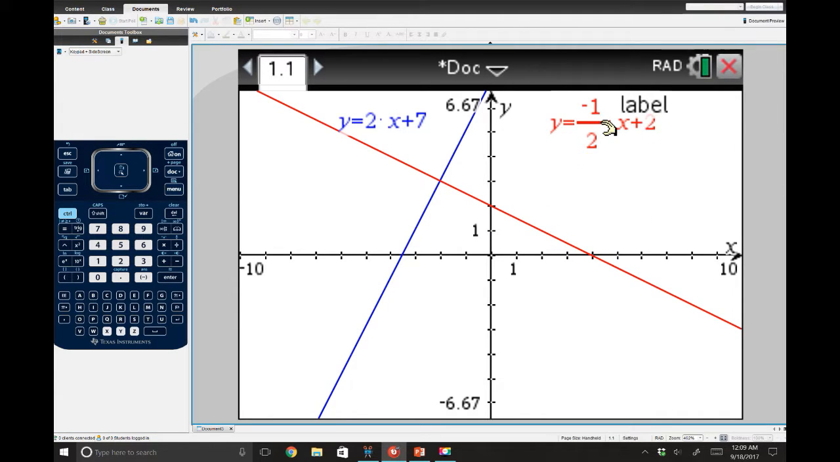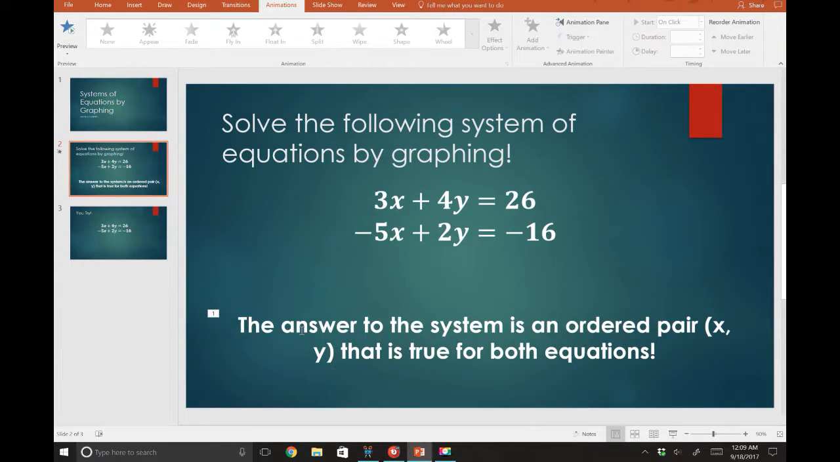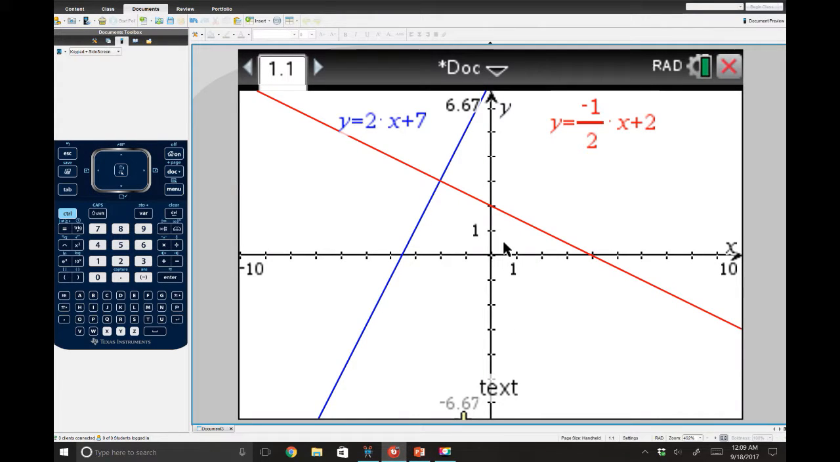Now remember, I told you that the answer to the system is an ordered pair that's true for both equations. So in other words, I need a point that's on both lines. And there's only one place that happens. And it looks like that it's probably at -2, 3. So it's the point where those cross, where those lines intersect. And wouldn't it be nice if the calculator would just tell me that? And these calculators actually do.